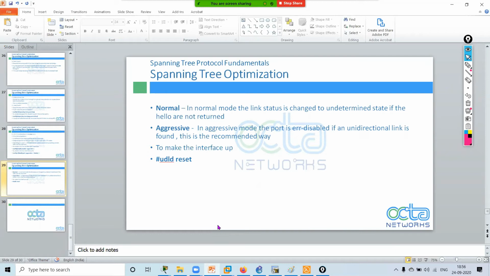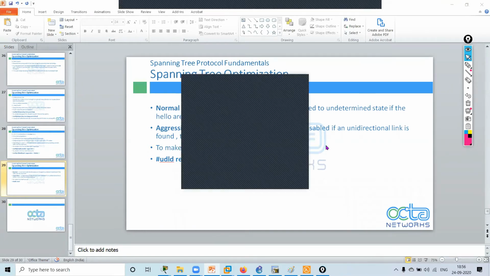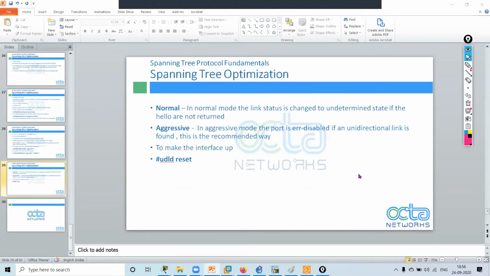Understood, Pawan? Yes, you asked this question, how we will come to know. So it is not like only BPDU guard puts the port into error disabled state. There are many ways in which the port can go into error disabled state, and one of them is unidirectional link failure.